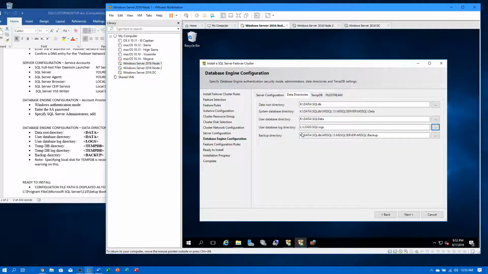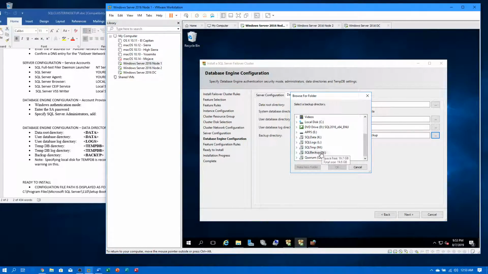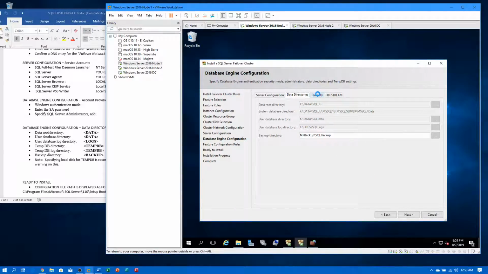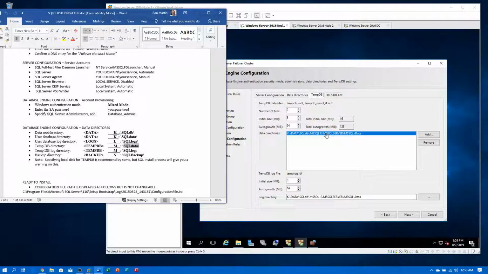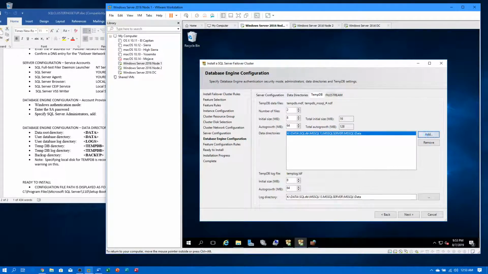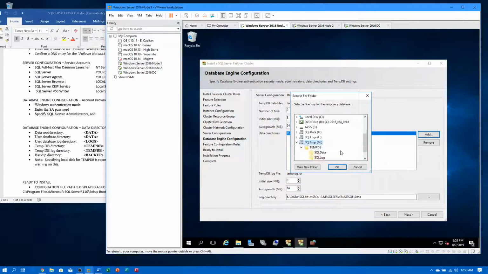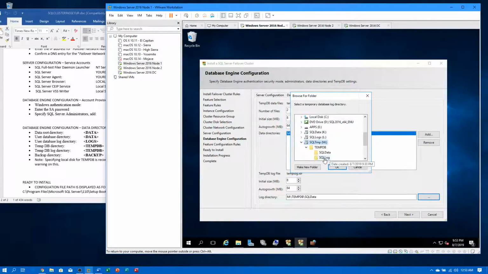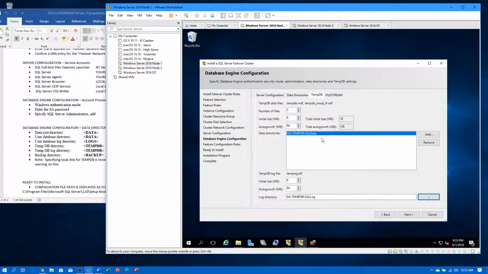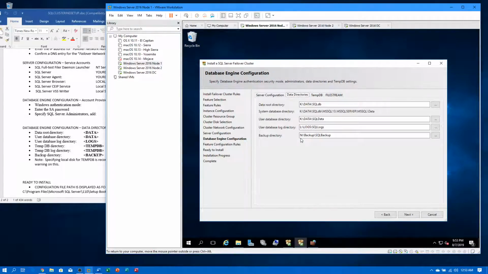Now, for backup, what we want to do is change that backup to the backup drive. So now we have everything there. Now we want to go to temp. Now the temp is these temp folders over here, right here. So you got the data and logs. So here, for the data, we want to add in temp. We want to go to data, and we want to remove the default. And here, we want to change this to temp log. So we have data and log there. We have our other folder set up. And now let's click next.